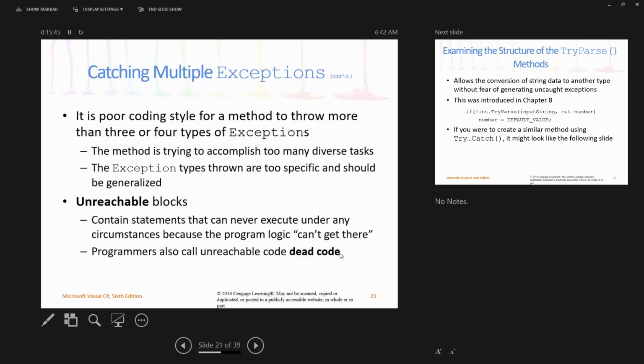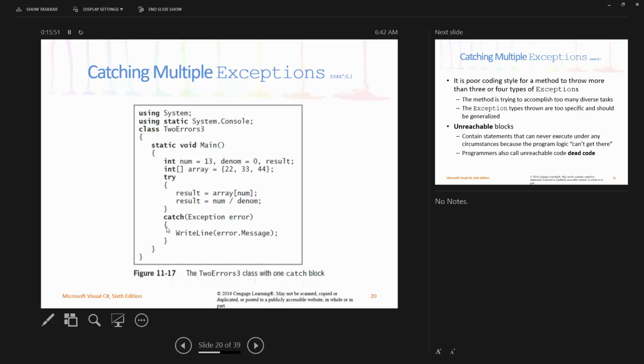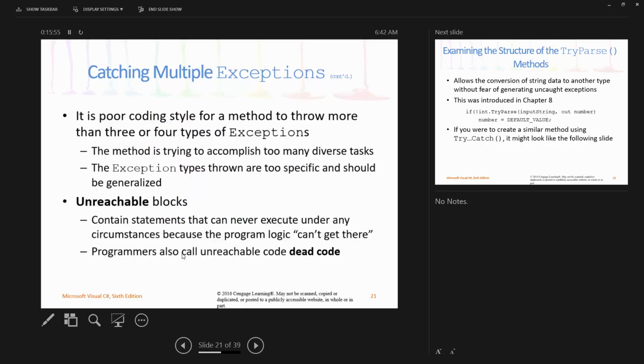So it's poor coding style for a method to throw more than 3 or 4 different exceptions. If you have catch this, catch this, catch this, catch this, if there are that many possible problems, what that means is there's a good chance that when you wrote the code, you could have probably written it in a better way. All right?